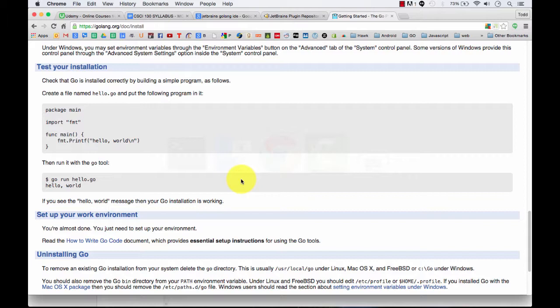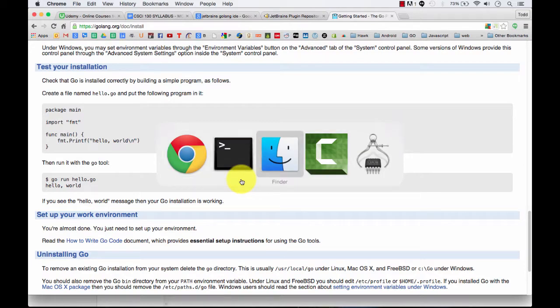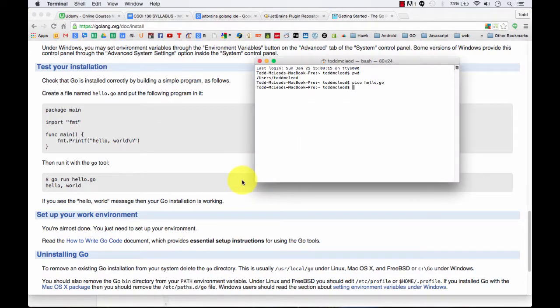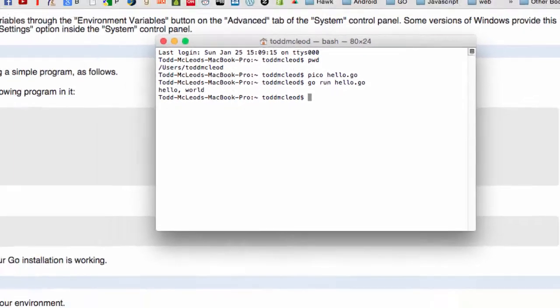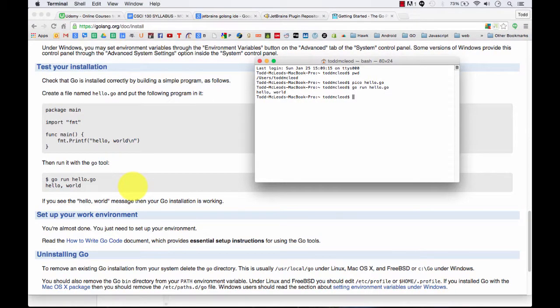So I'm back in my terminal. I'll come back here to the instructions so we can see that. Bam! I'm back in my terminal. And now it just says, let's run it. And so I'm going to do go run Hello Go. And boom! Isn't that awesome? My code's working. And so that's it. You're up and running. You got Go going.